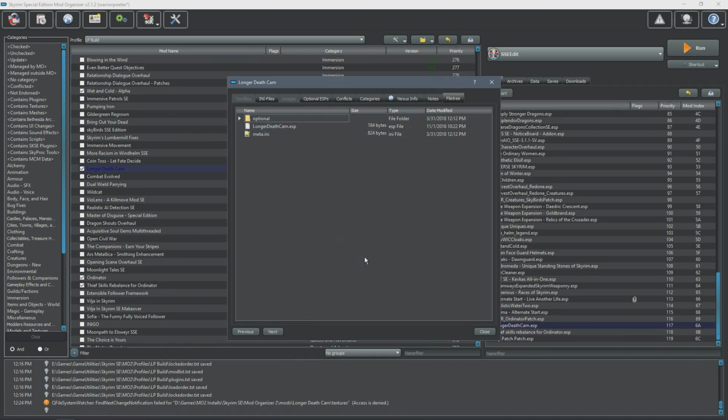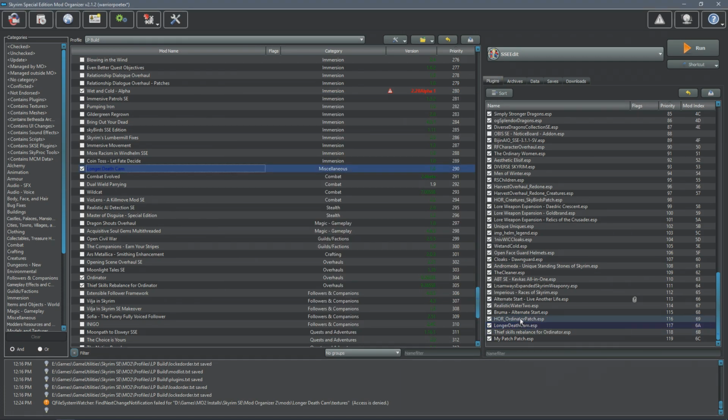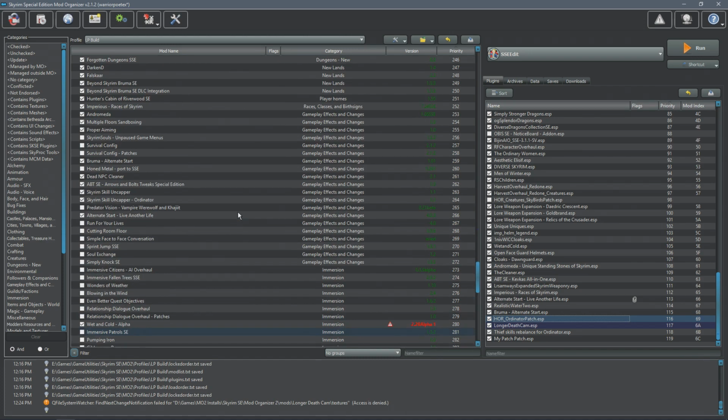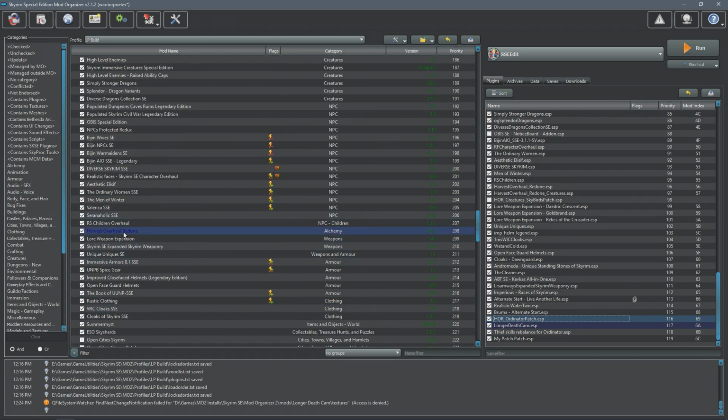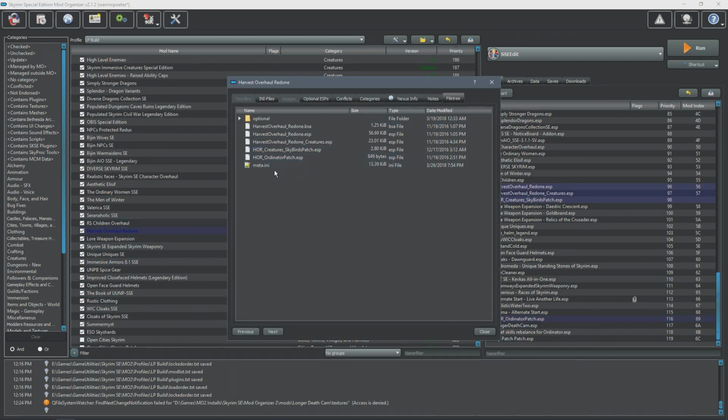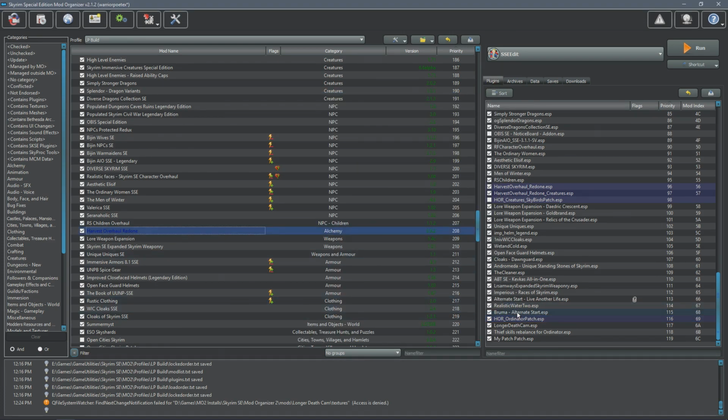Now the optional, that is just a folder made by Mod Organizer that I will throw this ESP into once I merge it. Now the Ordinator patch here, this is a part of the Harvest Overhaul. Let's go ahead and find that here. Now as you can see, this has other files in it, but it doesn't have scripts. It doesn't have anything that this particular ESP is tied to. So you don't need to worry about that not being mergeable.